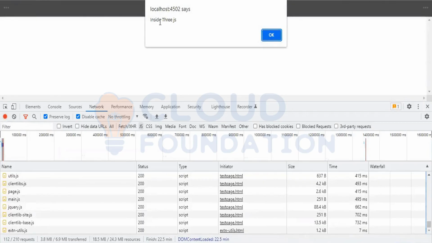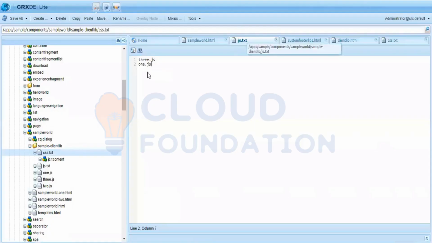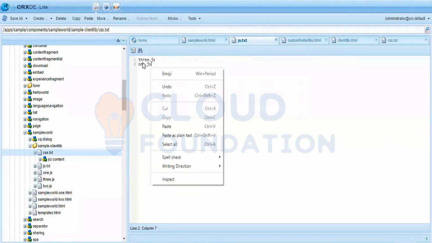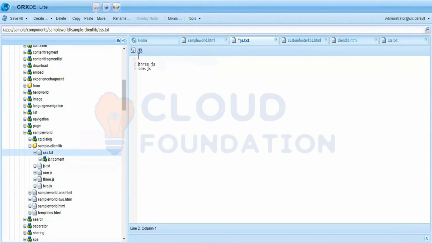You can see threes, then ones, and then the page loaded. Because we said first threes should be loaded, then ones. If you say firstly twos has to be loaded, and now if I again refresh my page, firstly twos will be loaded, then threes, then ones.